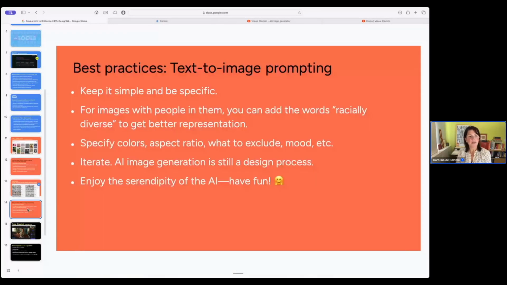And then a couple of best practices for text-to-image prompting. Keep it simple and be specific. It doesn't necessarily have to be simple, and it doesn't have to be short, but it should be fairly straightforward, clear, and specific about what you want. If you want a man, and you don't care what kind of man it is but you don't want to get just white males, then the AI has its bias, as we've figured out. So you might want to say racially diverse, for example, which is the second point there, if you want to get better representation.